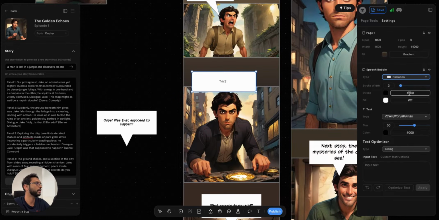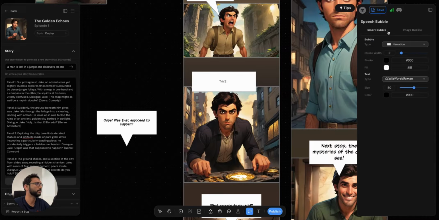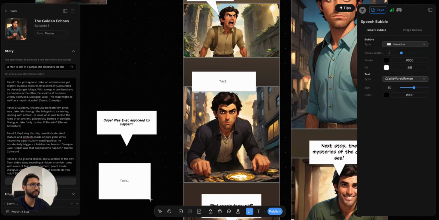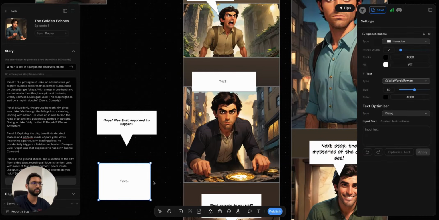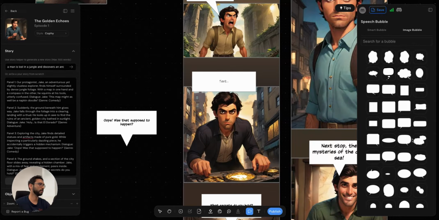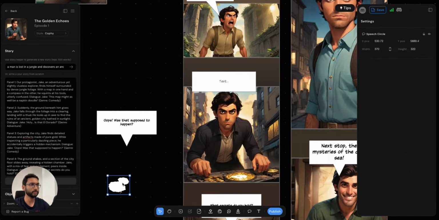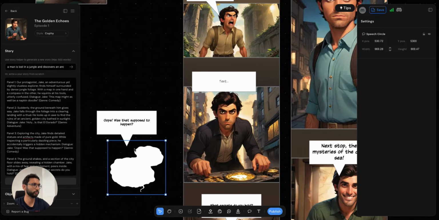Now, a speech bubble of the type smart bubble is one where you can actually resize this and move the tail around and stuff like that, right? But we also have another type of bubble, which is an image-based bubble, which has a lot more variety in shapes, right? So you can have a bubble that's like this, but you can't really modify or move the tail and stuff around in this one, right? This is just an image preset. You have to use it as is.